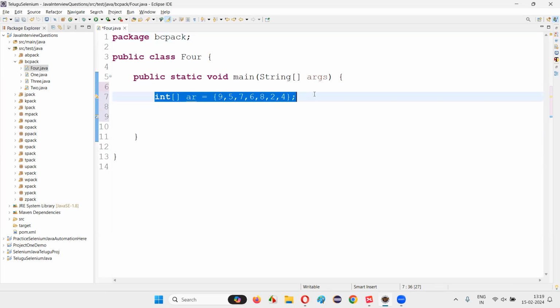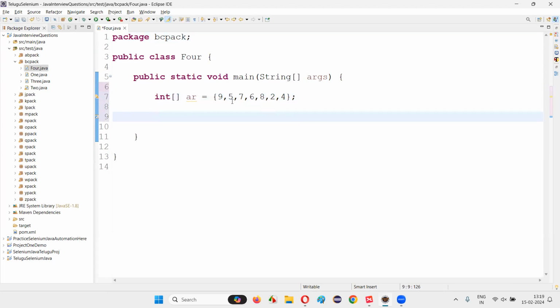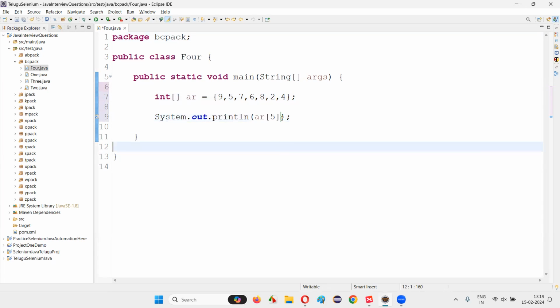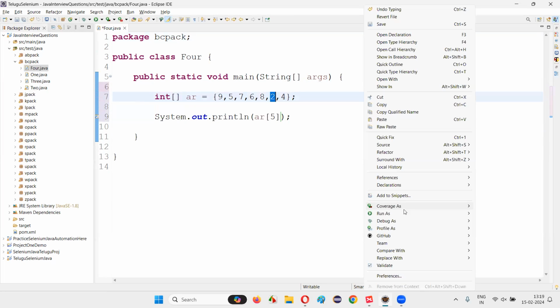Now, if I want to access these elements of the array, we have to use the index value. Using the index value of these array elements, we access the array elements, guys. If I say System.out.println AR of 5, the sixth element of the array will be printed. 5 plus 1, because the index starts with 0. This is the fifth index, meaning the sixth element. 0, 1, 2, 3, 4, 5. That means the number 2 will be retrieved and printed.